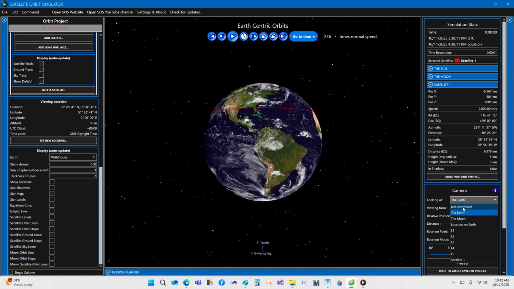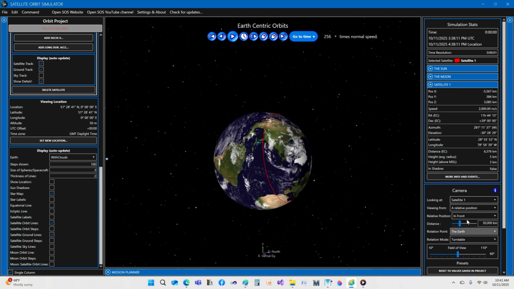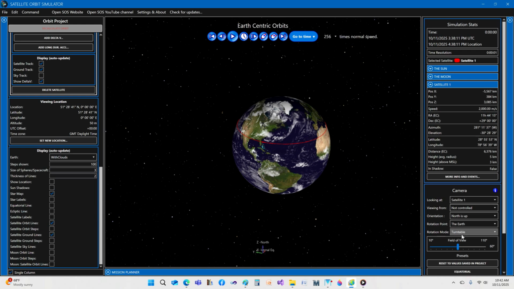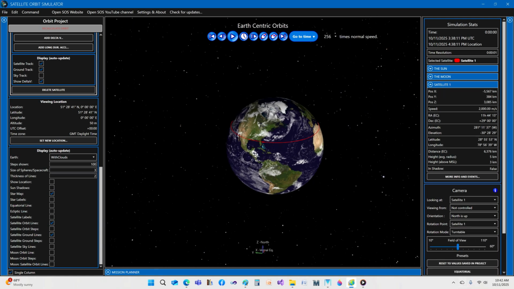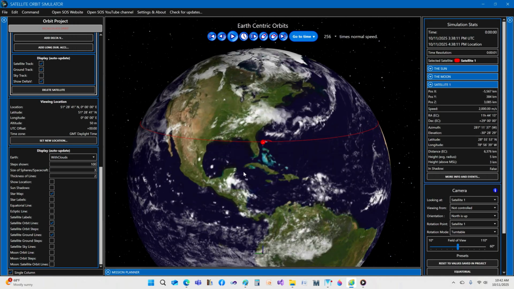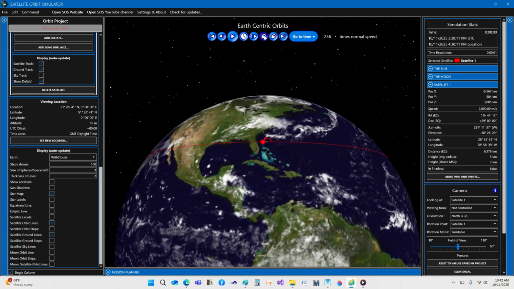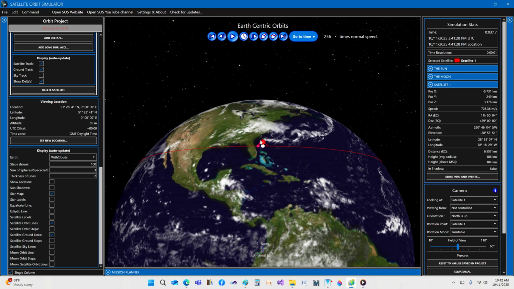Change Looking At to Satellite 1. Change Viewing From to Not Controlled. Change Rotation Point to Satellite 1. Zoom out to see the results and then click on the Go to Apogee or Perigee button. Clicking here once takes the satellite to the highest point of the suborbit.